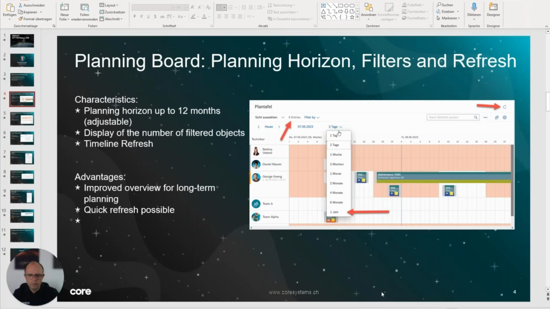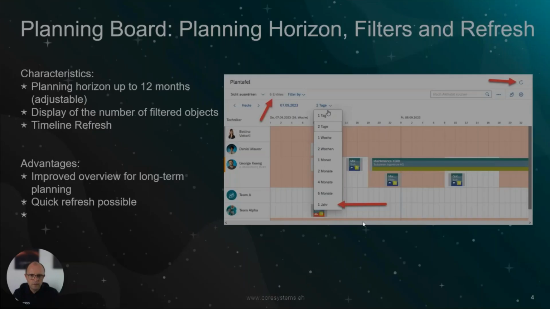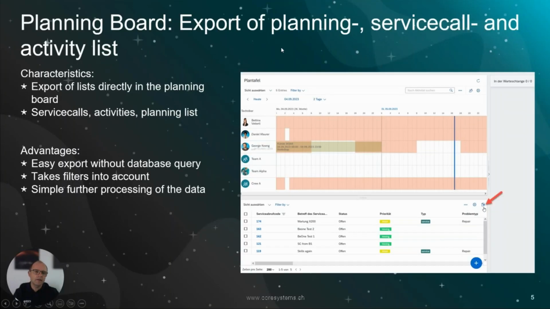Let us then go back to our next option in the planning board, and that is the export of planning lists, service call lists, and activity lists. Yes, you can do that also through the query API, but then you will have to write the query. You will have to maybe write some filtering criteria. And here it's much easier by just using a filter and then clicking on the export button, and already you have it in Excel format. You can then simply further process it later on in other tools. Let's have a look in the system.